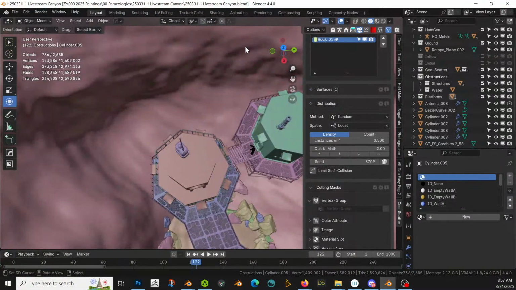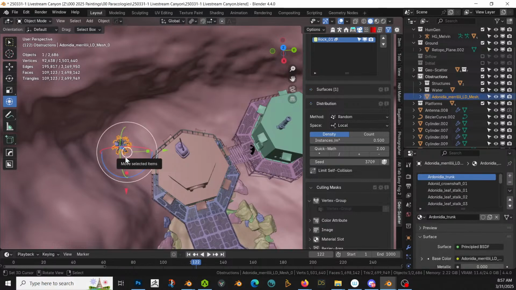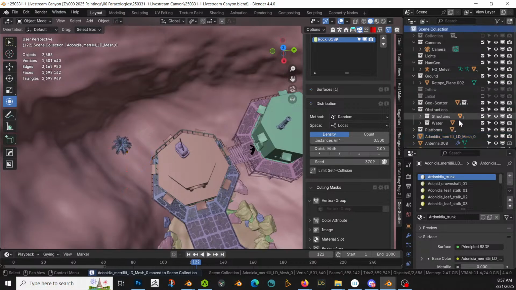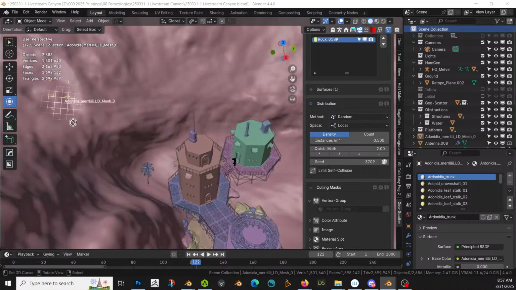Then I think I'm just going to place a few trees on our own now. We're not going to throw a palm tree there. And what group is that going in? I don't want it in a group. It's in obstructions. I don't want it in obstructions. Move to scene collection. Scene collection. Great. Let's do another one.